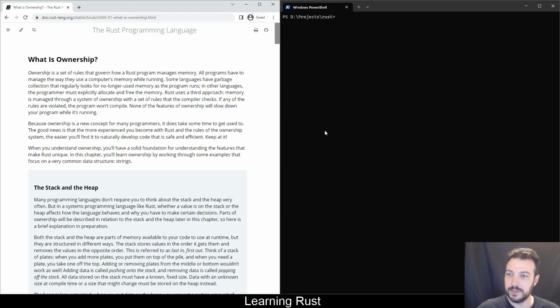And because ownership is a new concept for many programmers, it does take some time to get used to. The good news is that the more experienced you become with Rust and the rules of the ownership system, the easier you'll find it to naturally develop code that is safe and efficient. Keep at it. Okay. When you understand ownership, you'll have a solid foundation of understanding the features that make Rust unique. In this chapter, you'll learn ownership by working through some examples that focus on a very common data structure, strings. Well, this is really good.